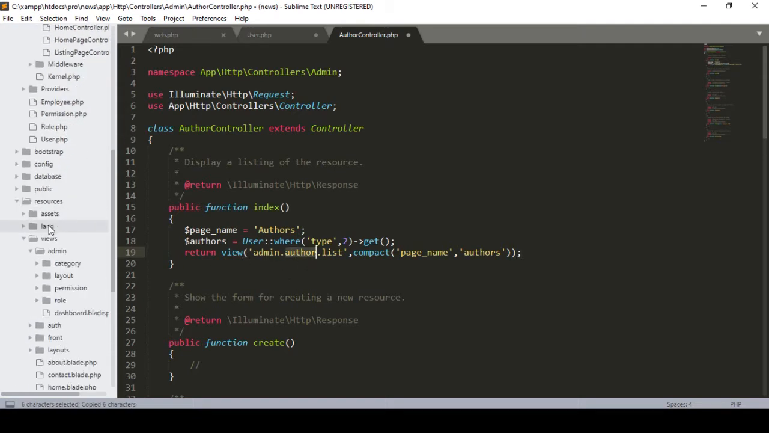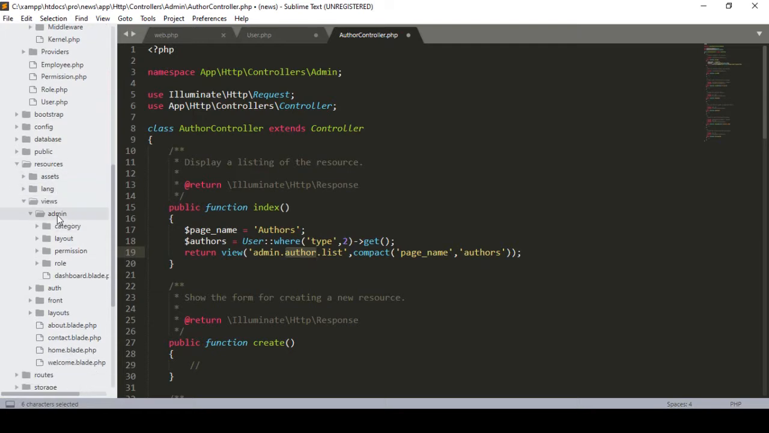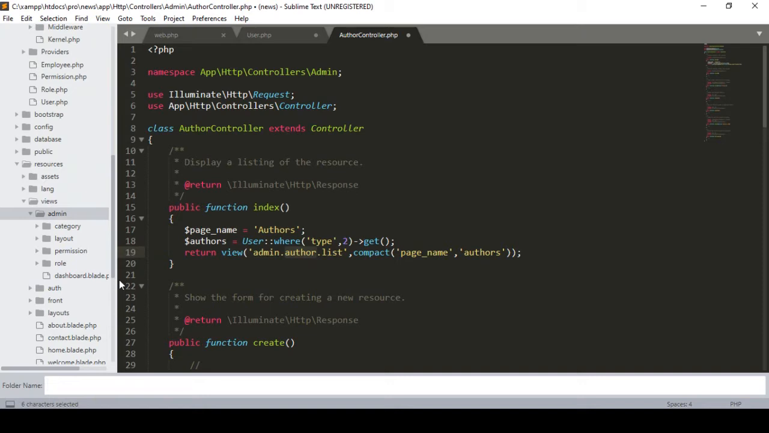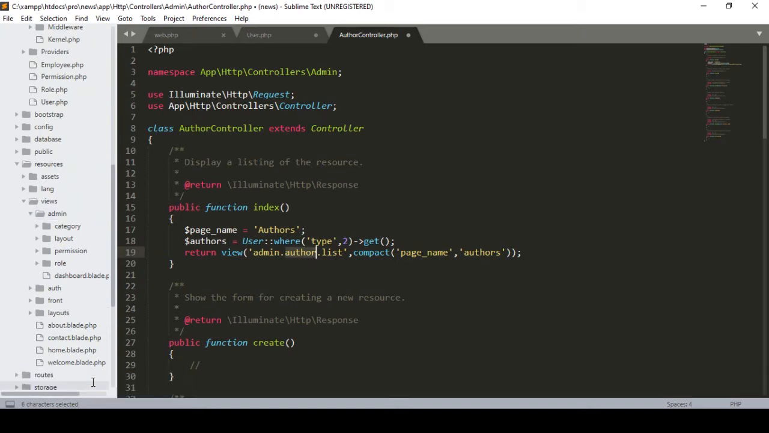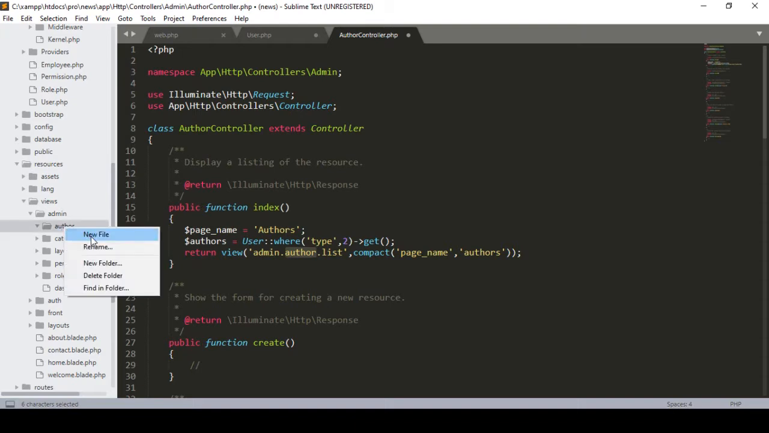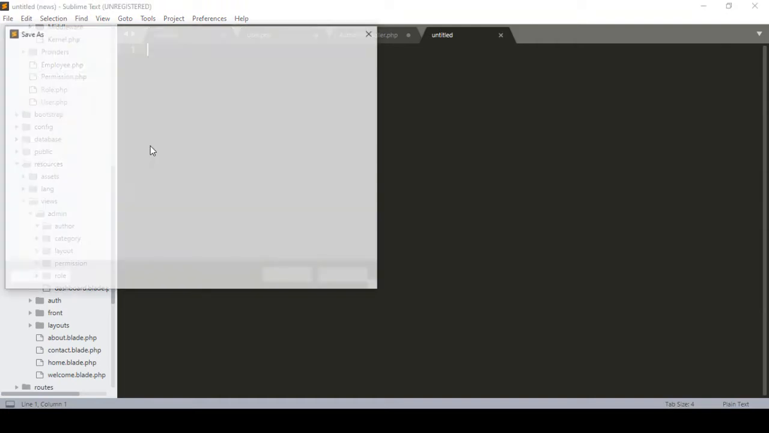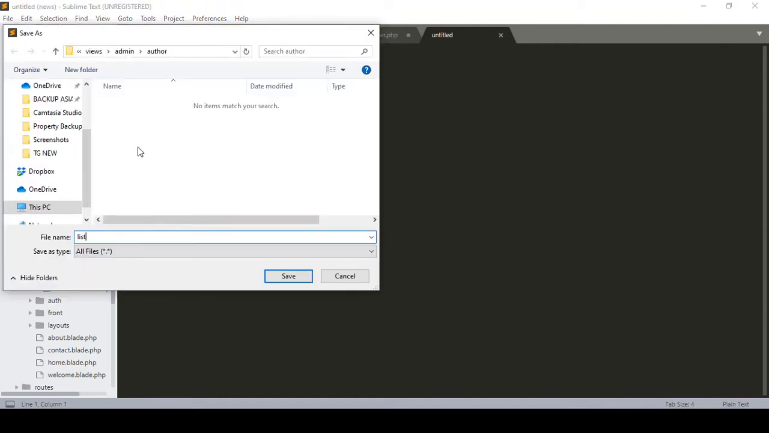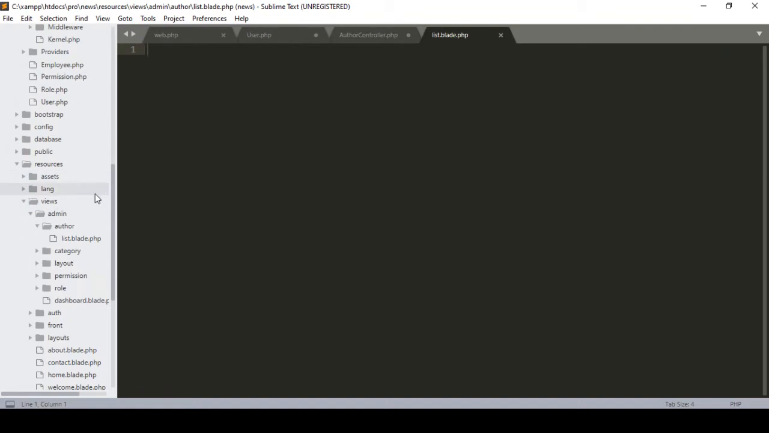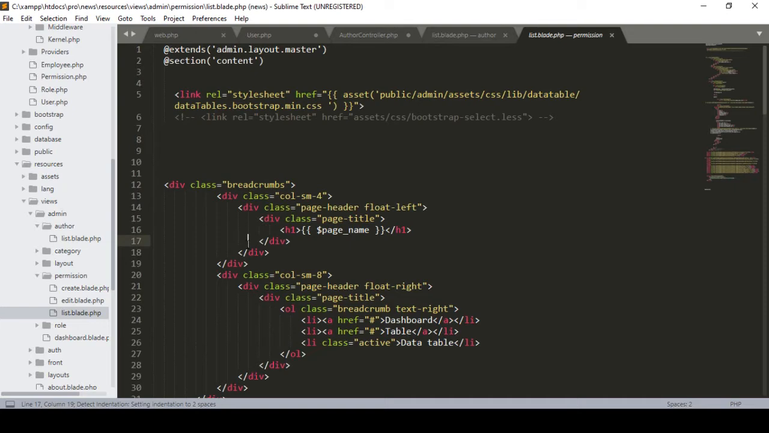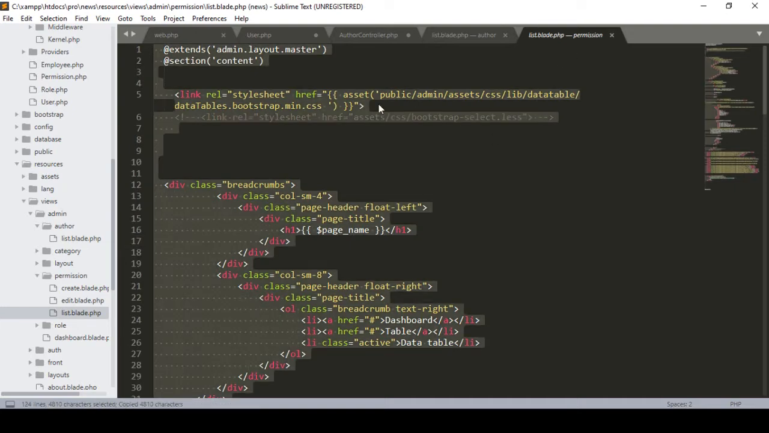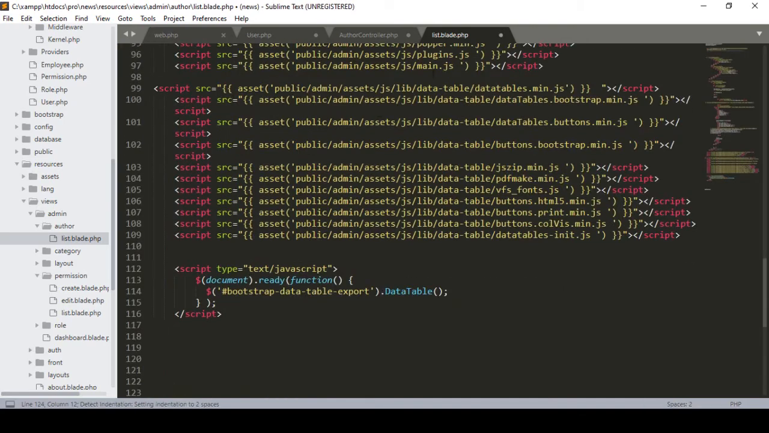If you go to the resources, that is our views, and in our views there is an admin folder. Into the admin folder I want to create another folder, and I name it author. Now I create it, and into the author folder I want to create another page. I click on save as, and I create one page as list.blade.php. I save it. For this list page there is a permission page that I already have, a list blade, so right now I copy all the things from there, and I paste them into that page area, that means for the author.